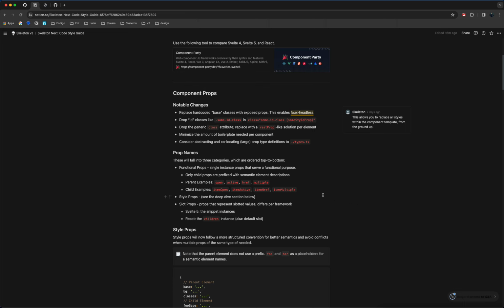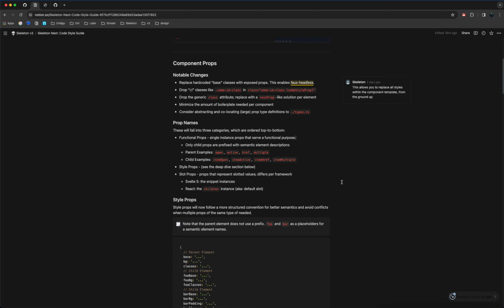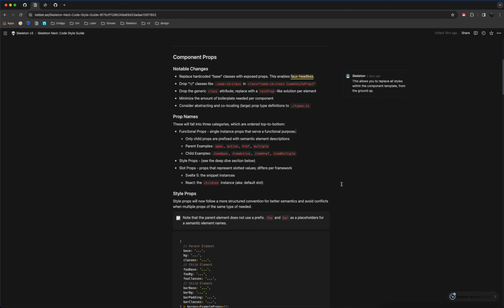So a couple things that I want to note specifically with components and props here. There's a few things that you're going to see, such as this idea of base classes. You're going to see some details with the generic class attribute being removed. And if you're a contributor, you're going to see some of the boilerplate, how much boilerplate is required to create a Skeleton component, some of that stuff going away and minimizing. So super exciting stuff. Just a few bullet points in here.